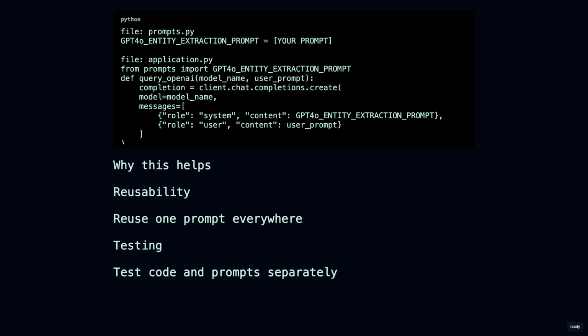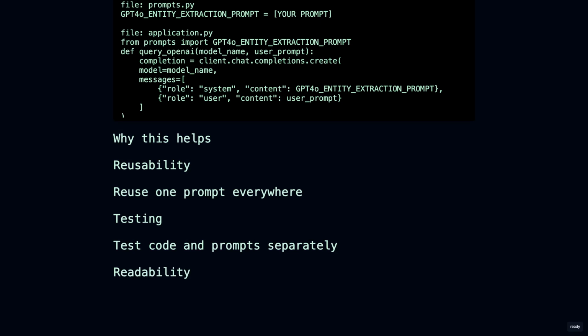This is especially useful when you want to run the same code against several prompt versions. It helps you tell whether a bug comes from the application or from the prompt itself. There's also a simple readability benefit. Short, focused files are easier for engineers to understand at a glance.